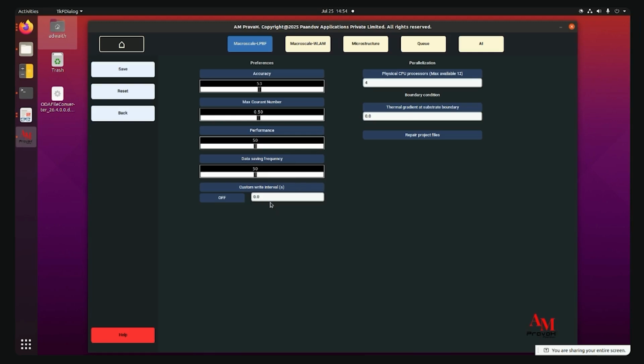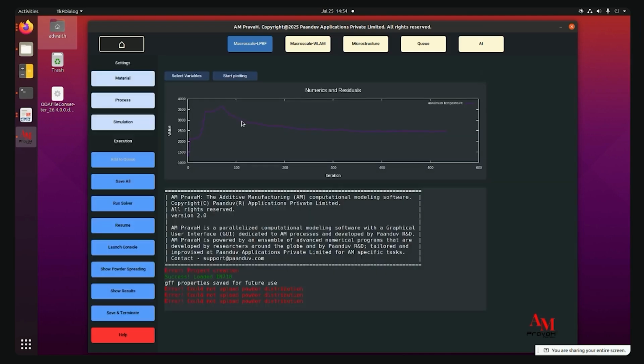The user can write custom write intervals here. Okay, and on the parallelization, the user has to provide the physical CPU processor cores. For the boundary condition, it can provide the thermal gradient at the substrate boundary. After providing these values, the user has to save and go back to the home menu.